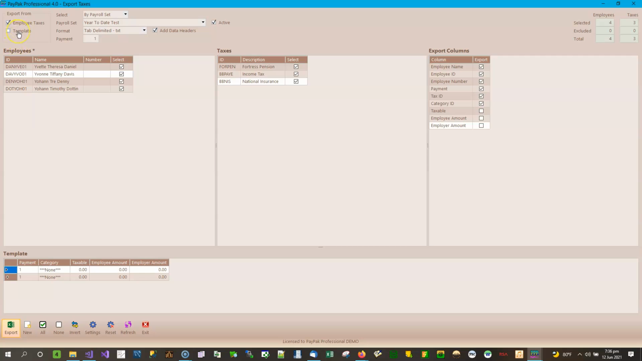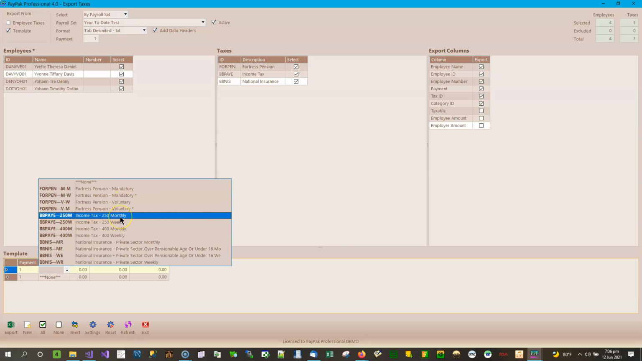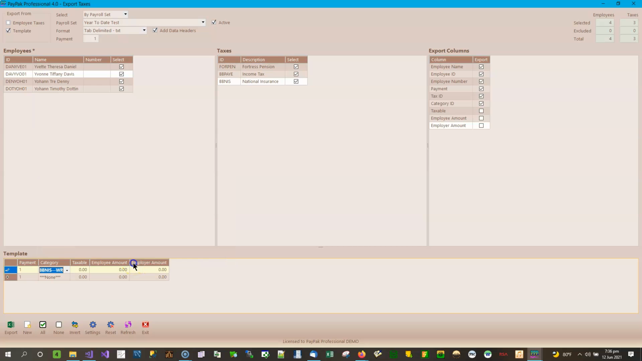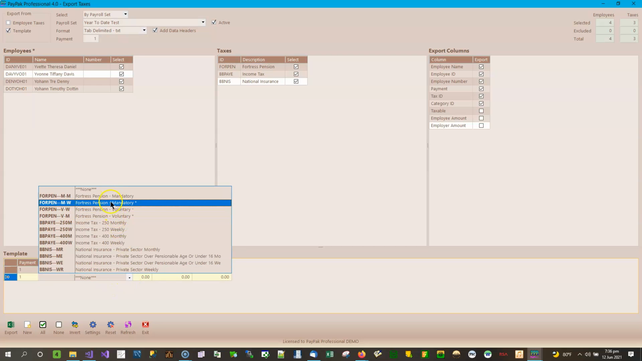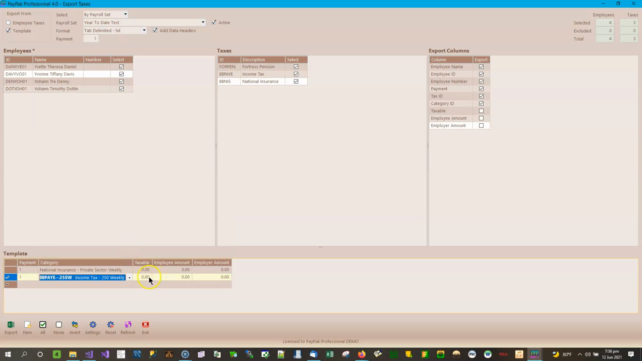Now, I wish to export using the template. And in this case, I'm going to set my default. Let's say I wanted income tax and national insurance. I want those two. I'm not interested in the Fortress pension in this case. Let's say most of my people are private sector weekly. And I want another line for income tax at 250W. Okay, that's where most of them are. If there are any exceptions, I would change them.